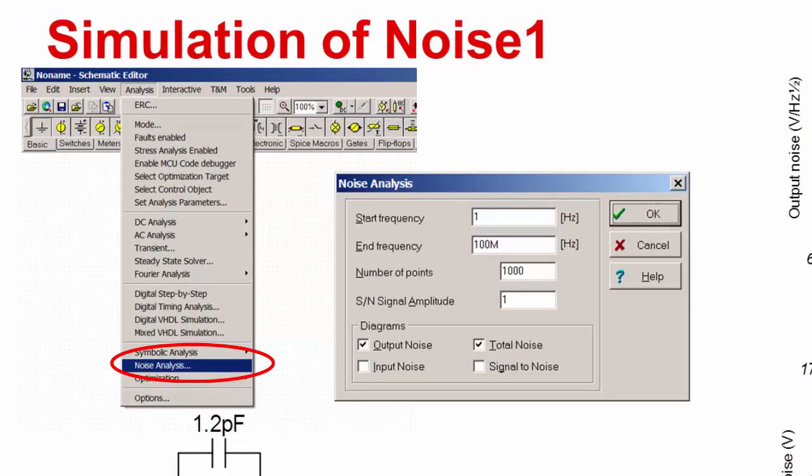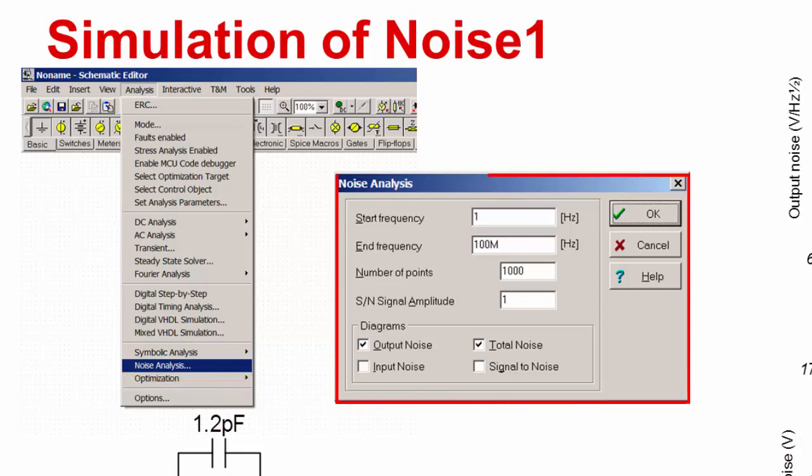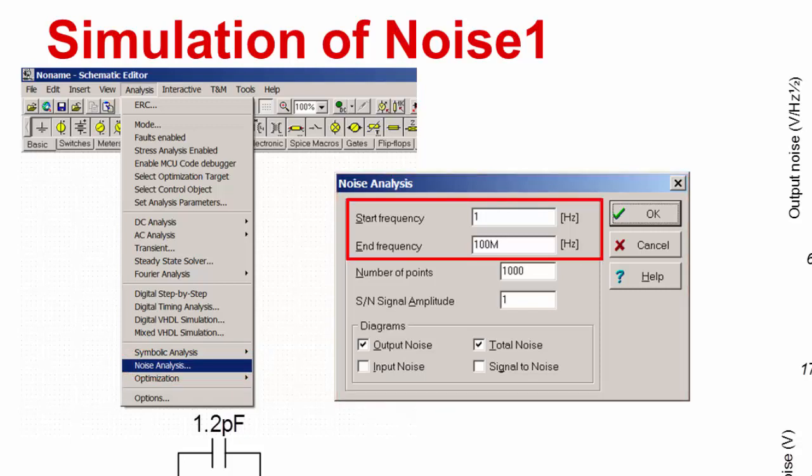To run the noise analysis in TinaSpice, select Analysis, Noise Analysis from the menu. This will cause a noise analysis window to pop up. Enter a valid frequency range for your circuit. In general, the maximum frequency should be set to about 10 times the bandwidth. This circuit bandwidth is in the megahertz, so a frequency range from 1 to 100 megahertz is appropriate.